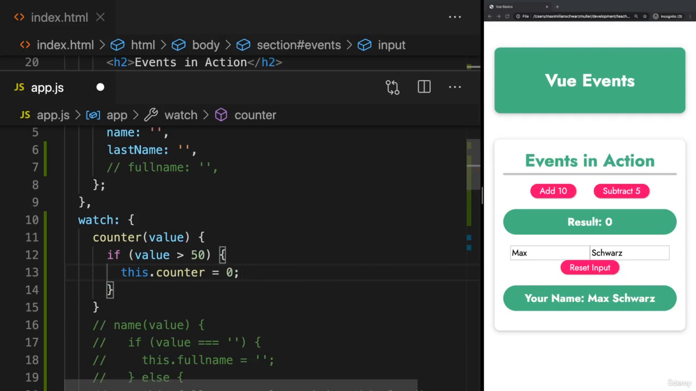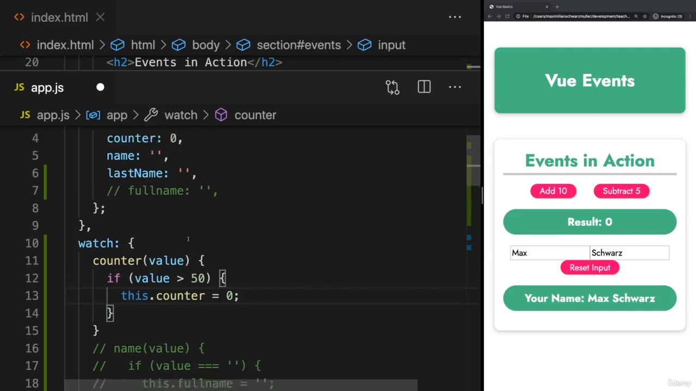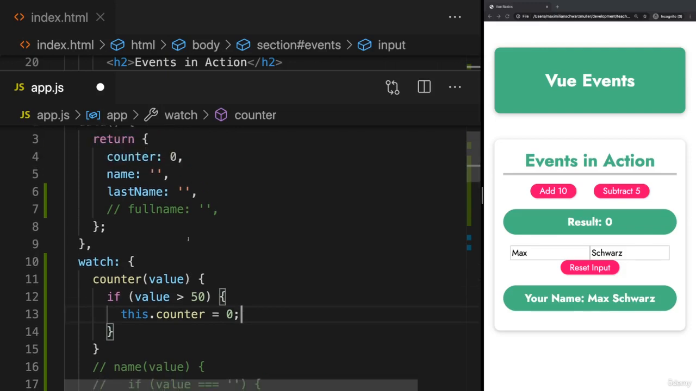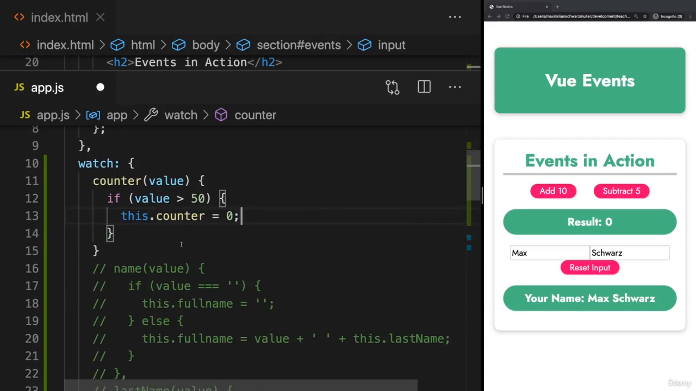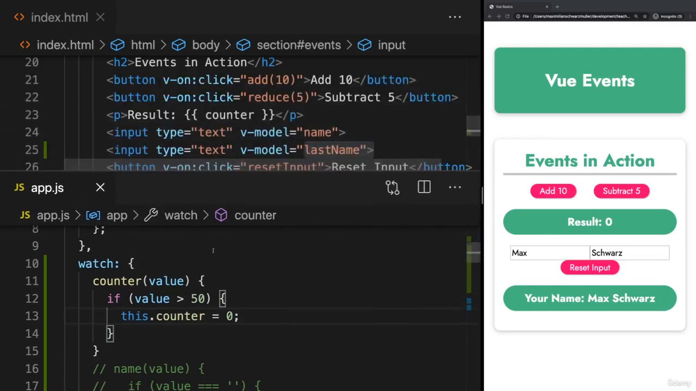If you want to run logic that maybe also updates a data property, but which shouldn't always do that, for example. Here, I only want to set the counter to 0 if we exceed 50. A computed property would probably not be the best alternative here for this kind of task. You can try solving this with a computed property and you'll quickly see that you'll face some problems here. With a watcher, this is easy though.